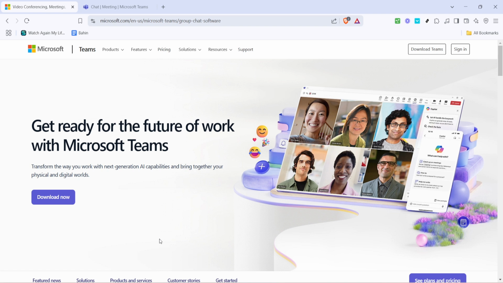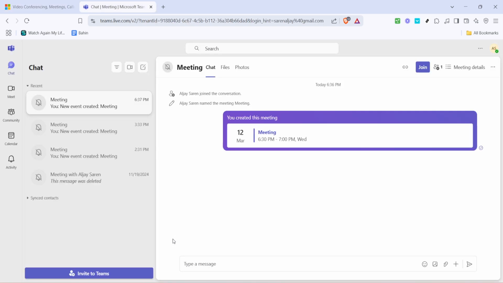First, you'll want to sign into your Microsoft Teams account. Make sure you've entered your credentials correctly and that you're logged into the right account. Once you're signed in, you'll be taken to the main Teams interface where you can see all your chats and teams. This is your central hub for collaboration, so take a moment to familiarize yourself with the layout if you're new to it.